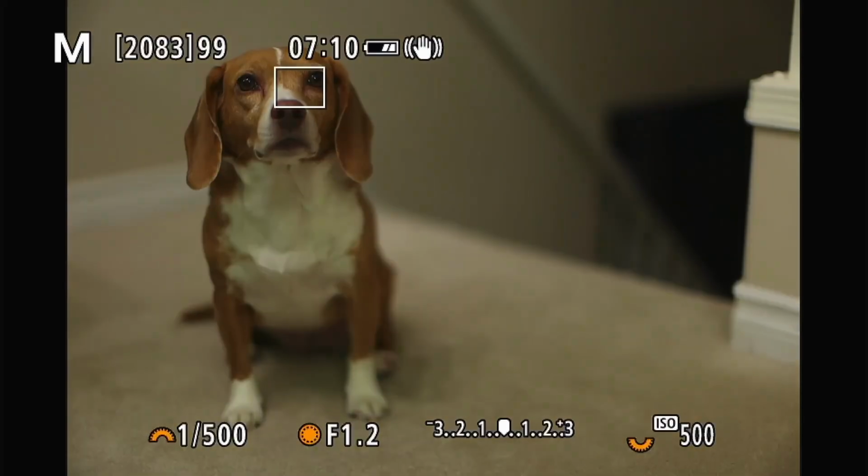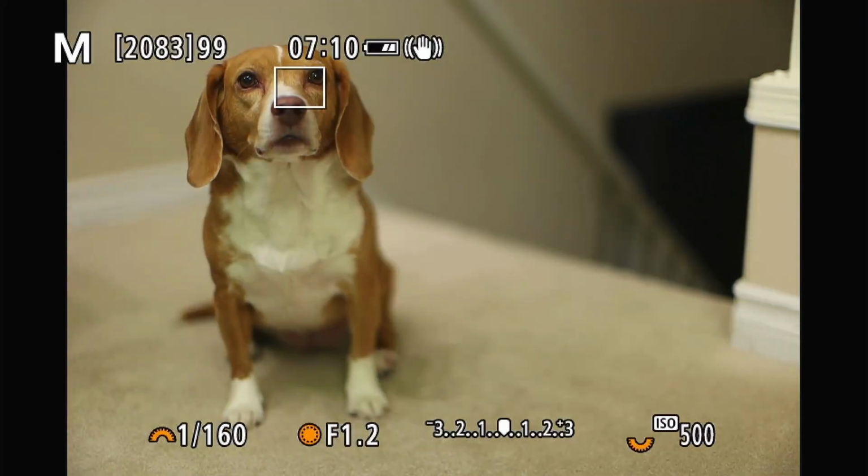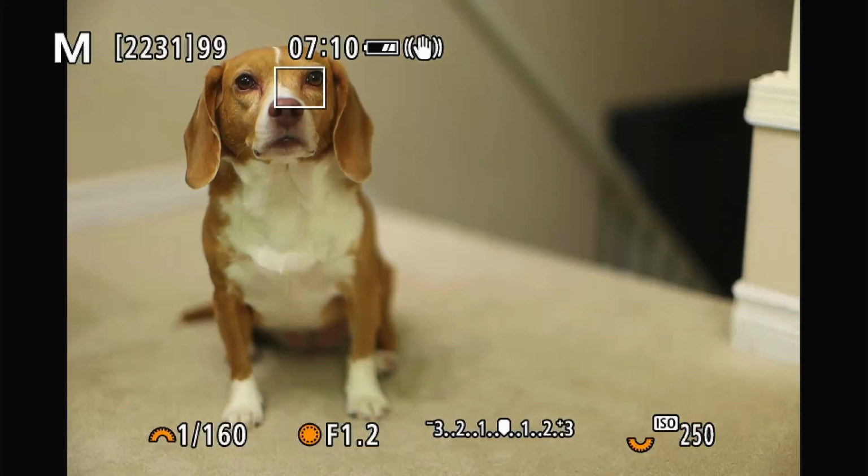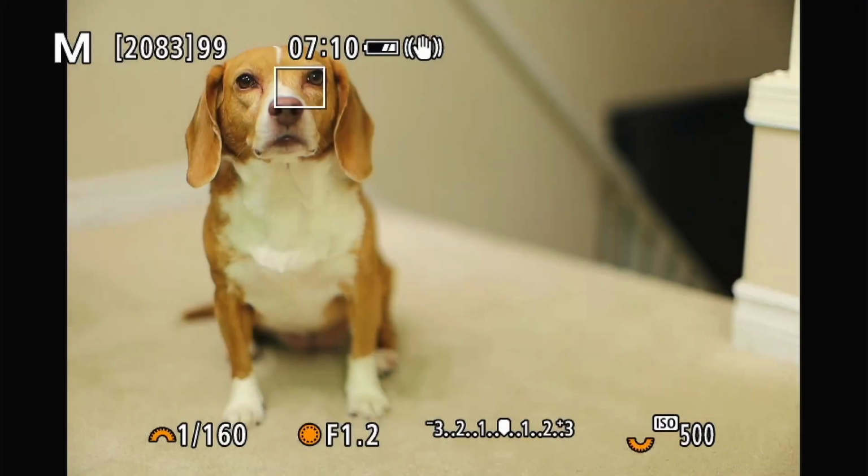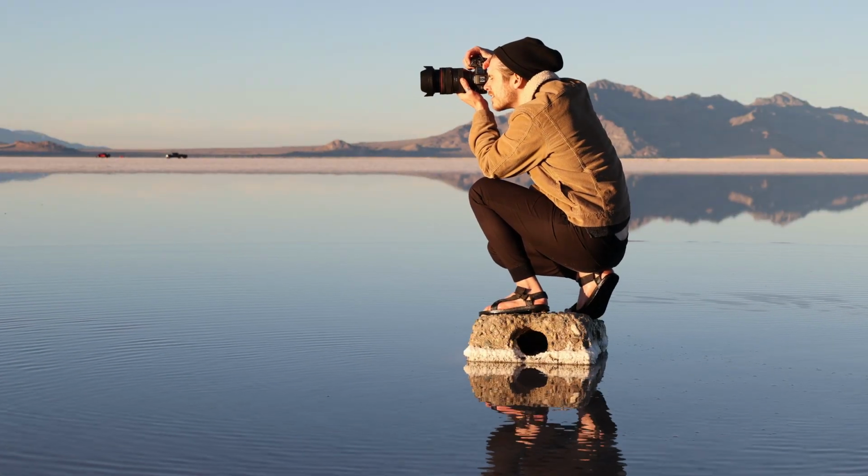In full manual mode, you have full control of the shutter speed, aperture, and ISO, allowing you to manually adjust the exposure for every shot. Manual mode is the preferred mode for most professional photographers, as it gives them the greatest amount of flexibility and control for their images. If you're just starting out as a photographer, I recommend that you set a goal to eventually become comfortable with shooting full manual at every shoot, without needing to rely on the camera to do any thinking for you.